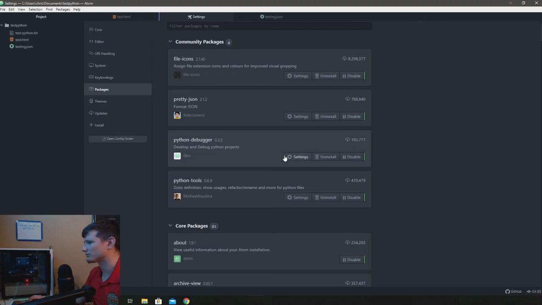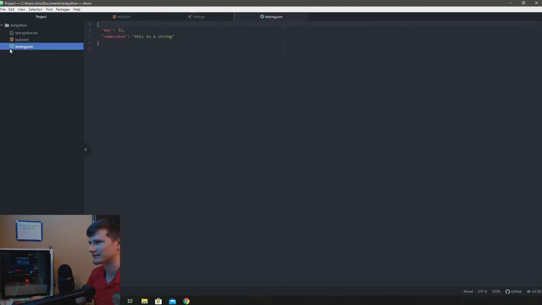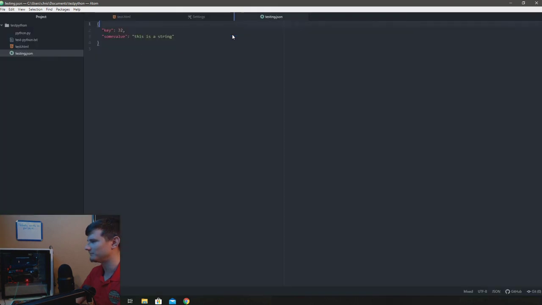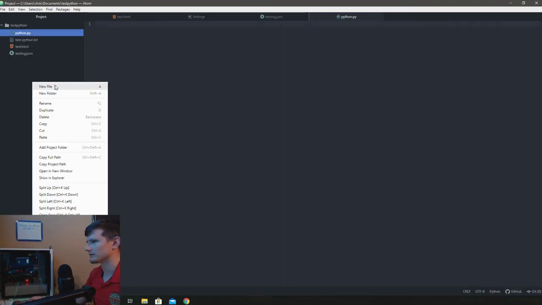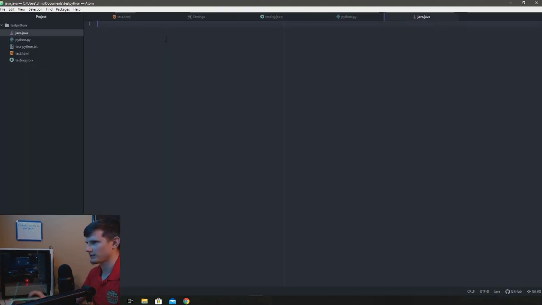Python debugger, don't even worry yourself with it. I'm going to just uninstall it. I'm going to install this one. So really the only one I have is file icons to give me cute little icons. So as you can see, the JSON one, let me create a Python file. So let's do python.py, and it gives a cool little icon. So I wonder if it'll do it for JS, or Java. Java.java. Hey, there we go. It even does a little Java icon coffee cup.